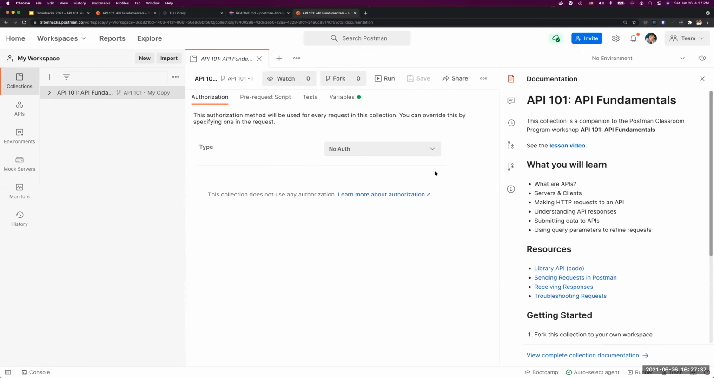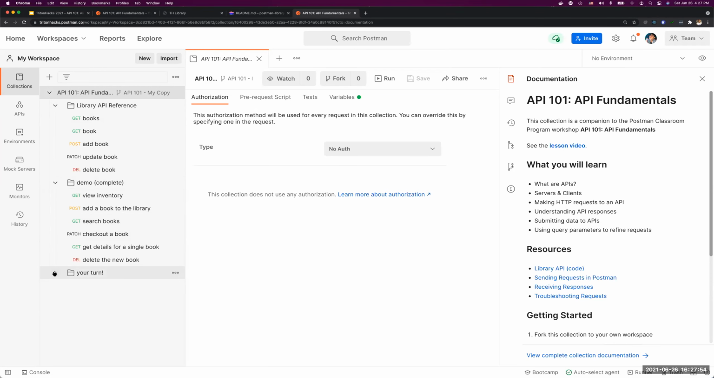Let's talk a little bit about the pieces that we see on here. So on the left here, you have the folders that are in this collection that you can click the little wedges, the little arrows, I guess, to expand.